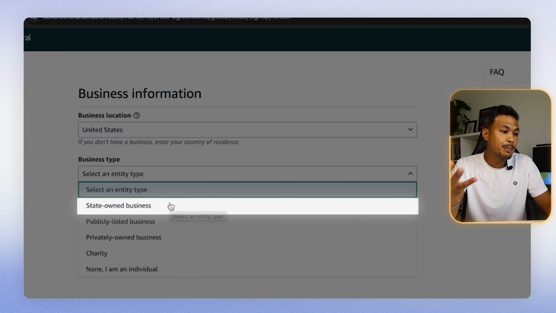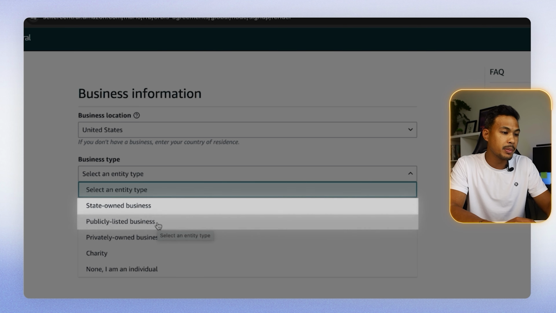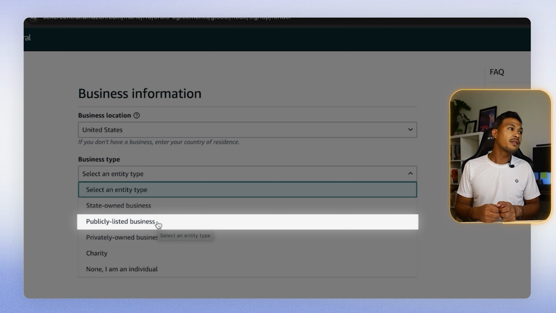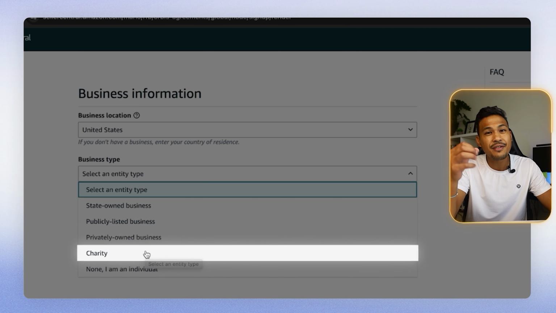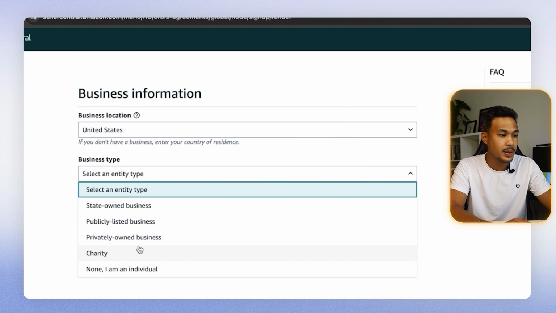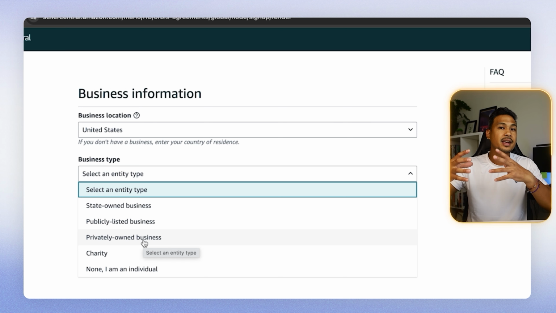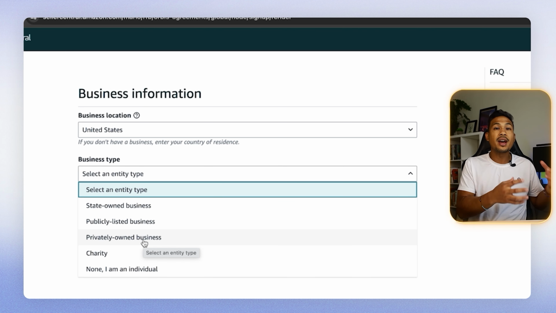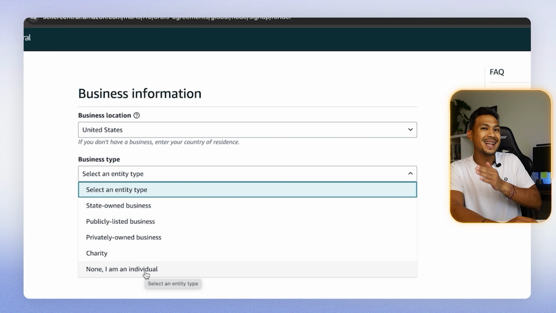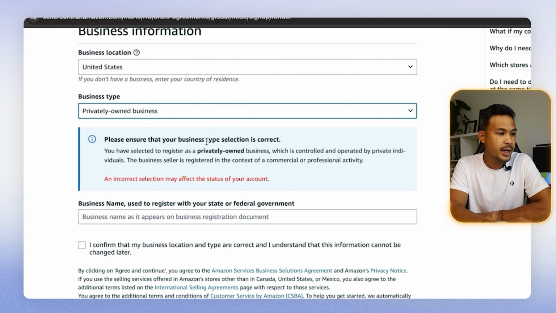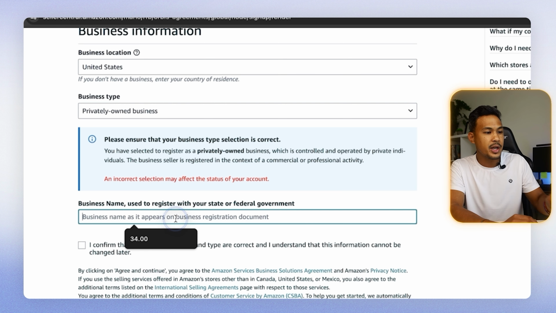State-owned business, that's a much bigger company there. Publicly listed, that's like a Fortune 500, like an Apple, Google, so on and so forth, okay? Then of course, charity, if you are a charity, that's pretty self-explanatory. So let's go ahead with privately owned business, and in this situation, let's just say we have an LLC. But again, if you don't have one, certainly go with none, I'm an individual.